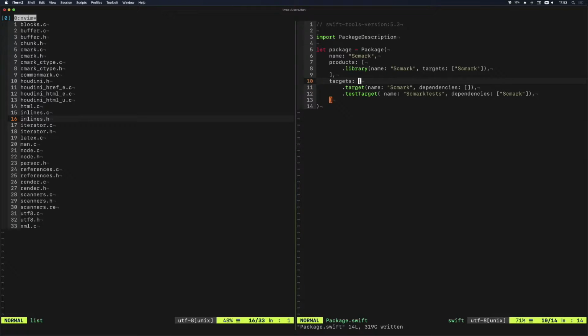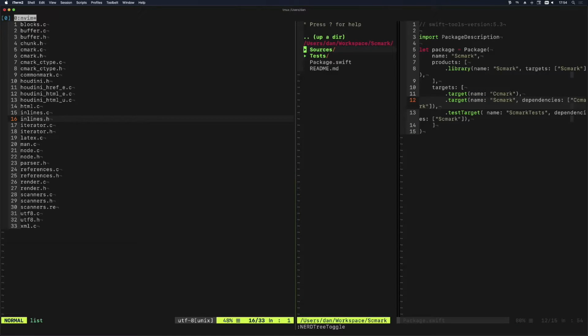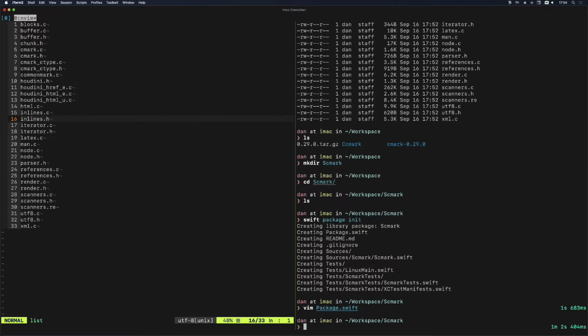As I mentioned earlier, I want another target, CMark. It's kind of a convention. I don't know where it came from. The target for the C code starts with the uppercase C, and this target will not have any dependency, and then we'll make our Swift target depend on CMark. Now let's make the folders for our new target, which is in our workspace. So we can move the CMark into sources.